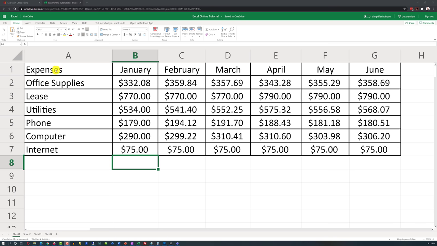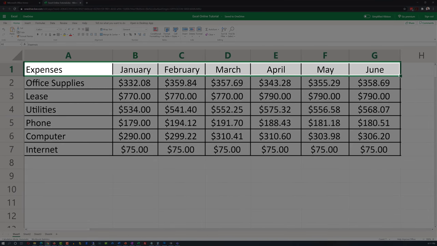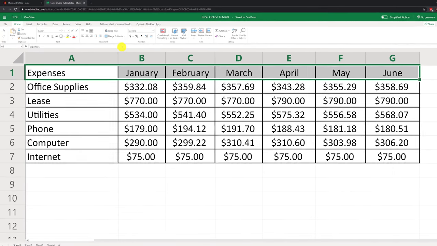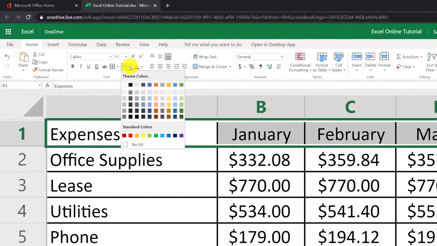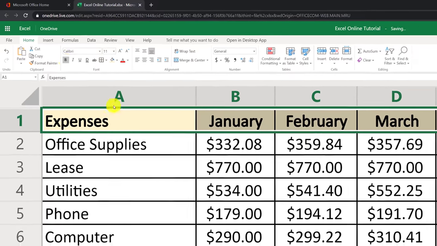You might also consider highlighting the first row, which is the header row. To do that, we need to select the range between cells A1 and G1, and then we can add a background color, for example, some light color, which would look nice on a black and white printout. And you can also make the font here bold.